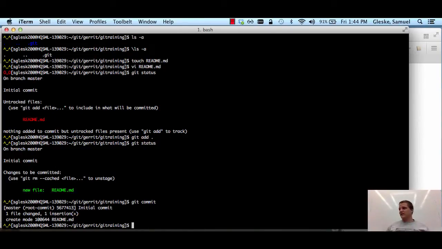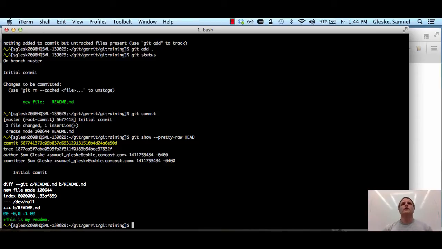I kind of sped through this because I want to get to an example of a commit so I can show you what's in it. So I'm going to use the show command. So I'm going to git help show, or no, I'm going to git show. I'm going to show you a raw commit. So this is a raw commit object inside of Git.